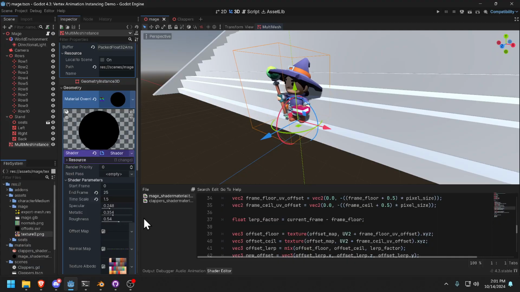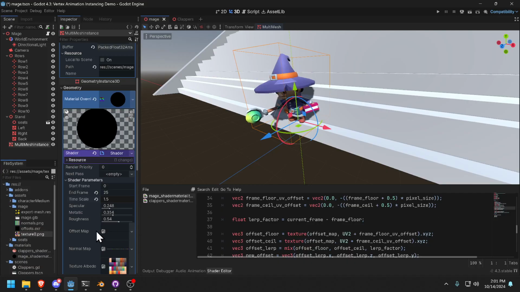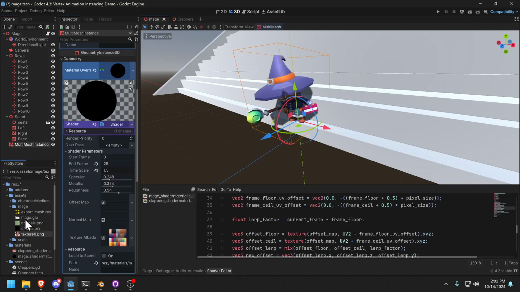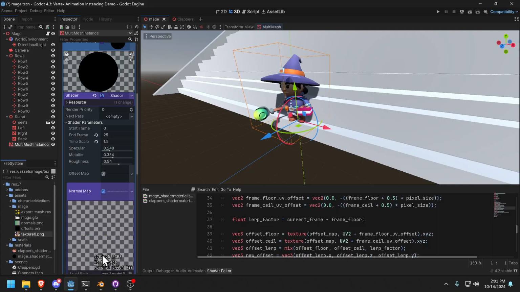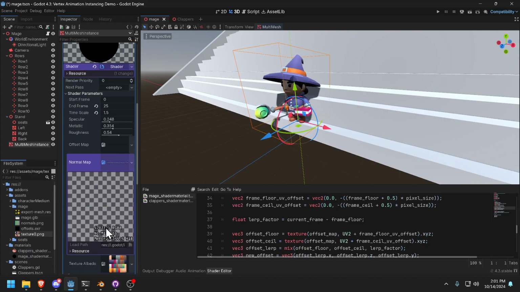Specular, metallic, and roughness. This is a PBR shader, physically based rendering. You should know this stuff, but basically how shiny, how reflective, and how rough it is, and all that kind of stuff. And then the most important thing is you have to drag and drop the offset into this field and the normals into this field, right? And as you can see, the normals are 4,000. It's basically the number of vertices times the number of frames minus 1.